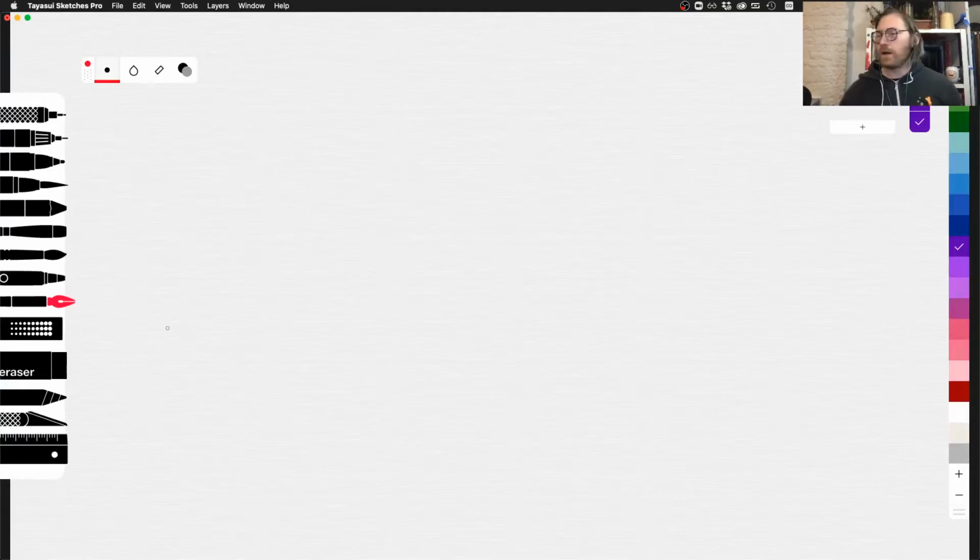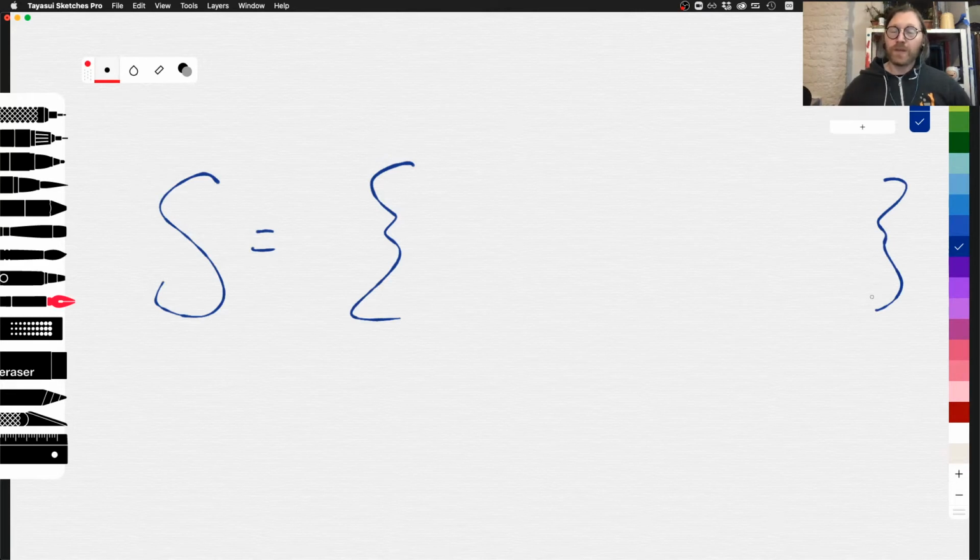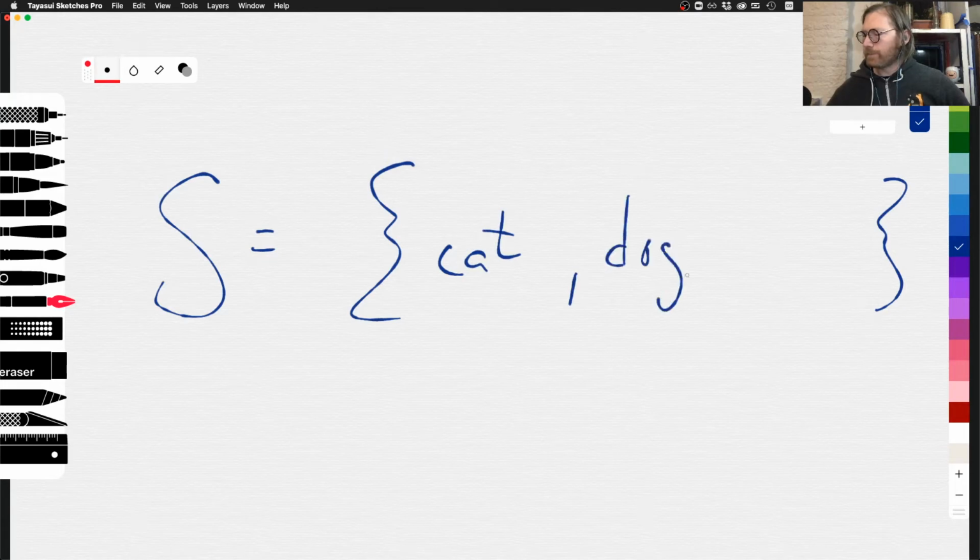How we might write this. Often we'll denote a set with a capital S. Often you'll see this cursive as well. And we tend to use curly braces to contain elements of a set. We might say elements, items, or objects; all of those are interchangeable in this case. So here we've got cat, we've got dog, and we've got squirrel.